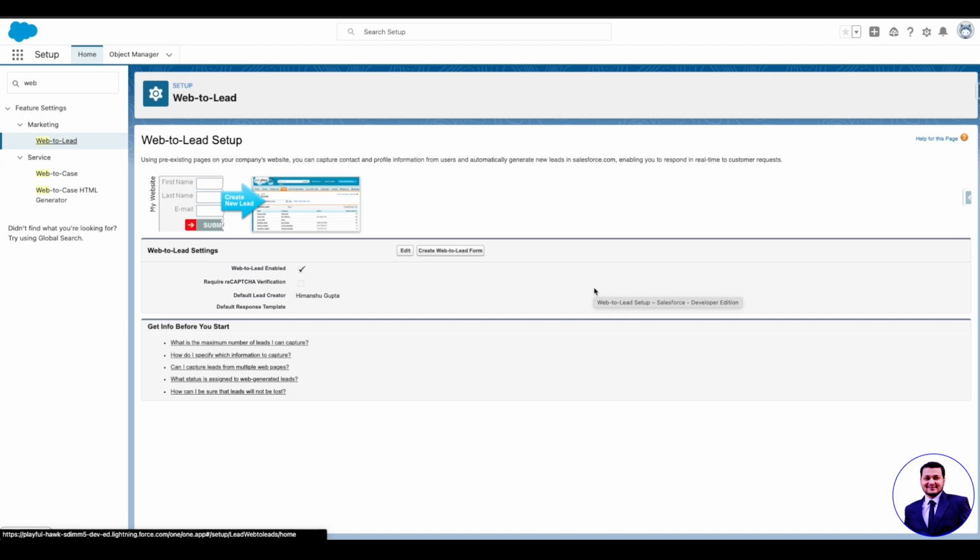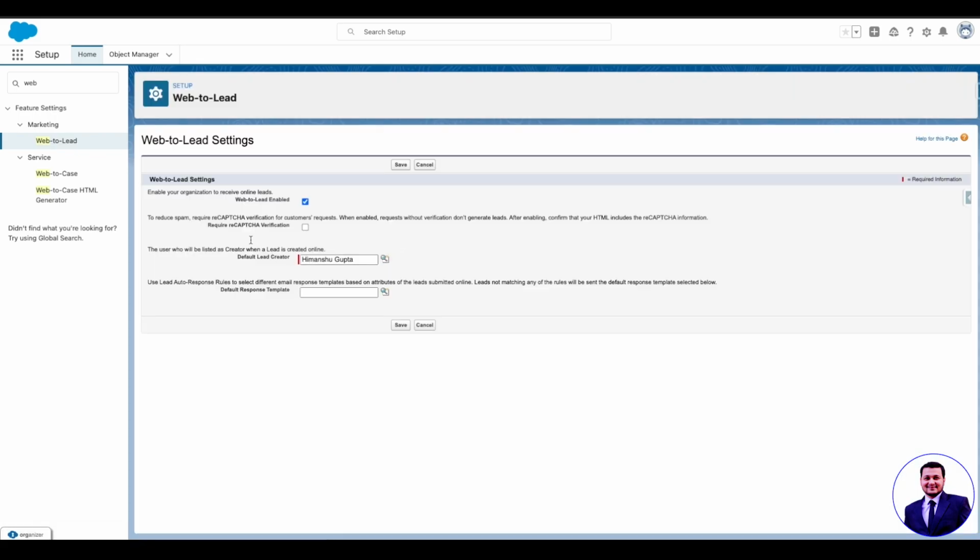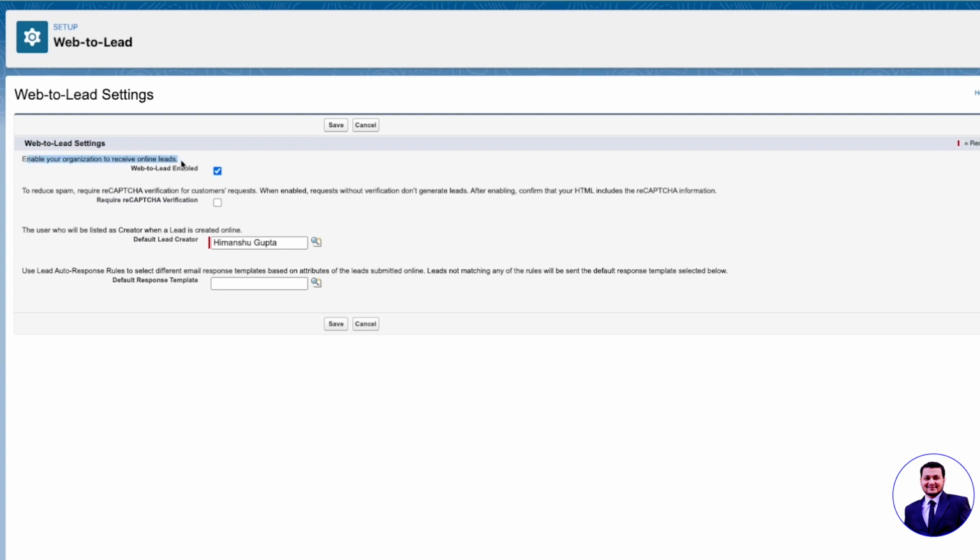And how can you implement that? Well, let's have a look. First, we'll click Edit here and then enable your organization to receive online leads. So that is enabled. Then, to reduce spam, you can add a captcha as well. So let's do that. And for the user who will be listed as the creator when the lead is created online, you can select a default user here, and you can set up an auto response rule as well.